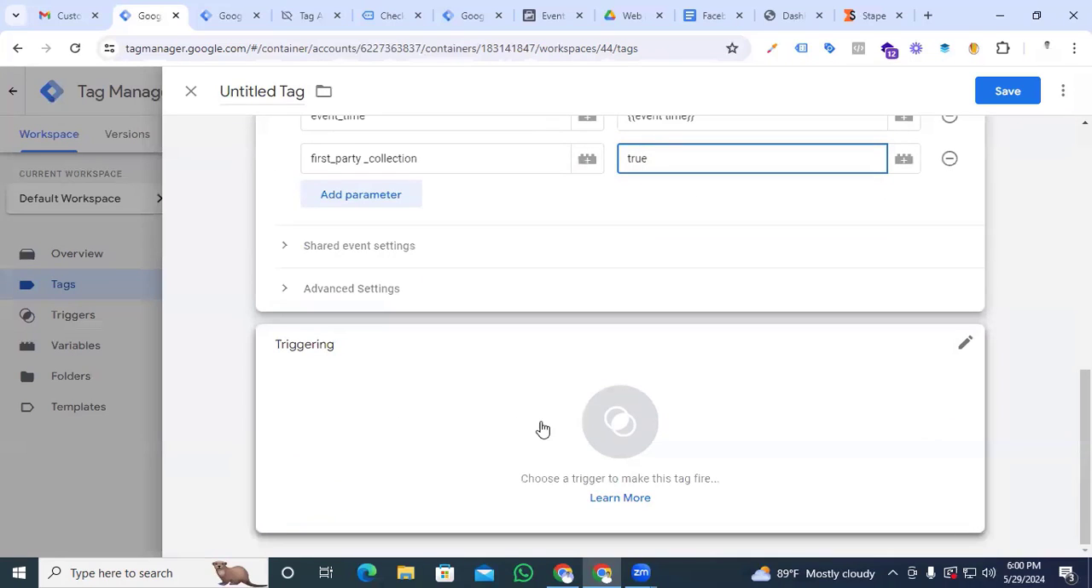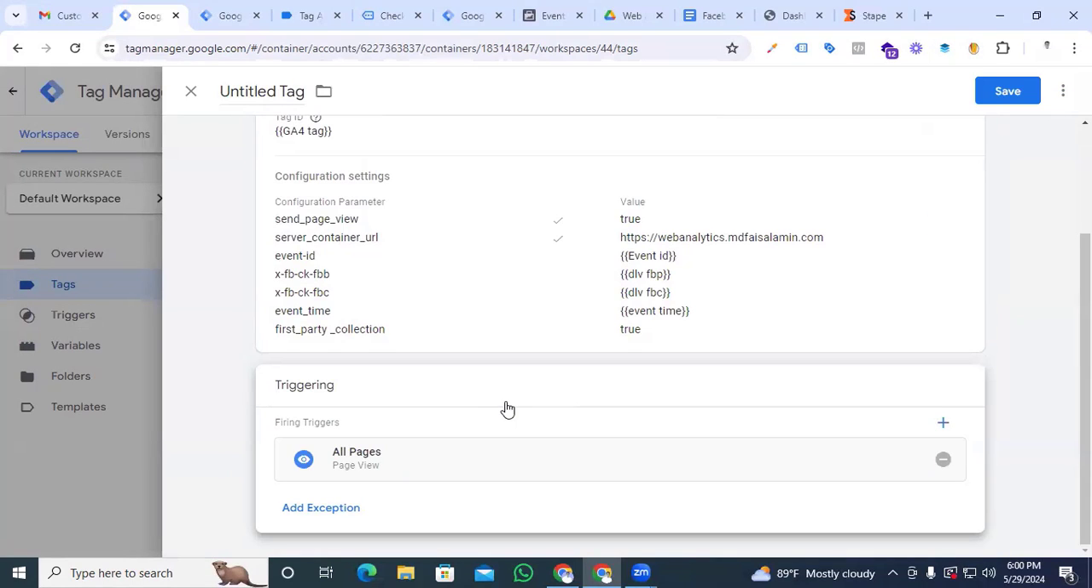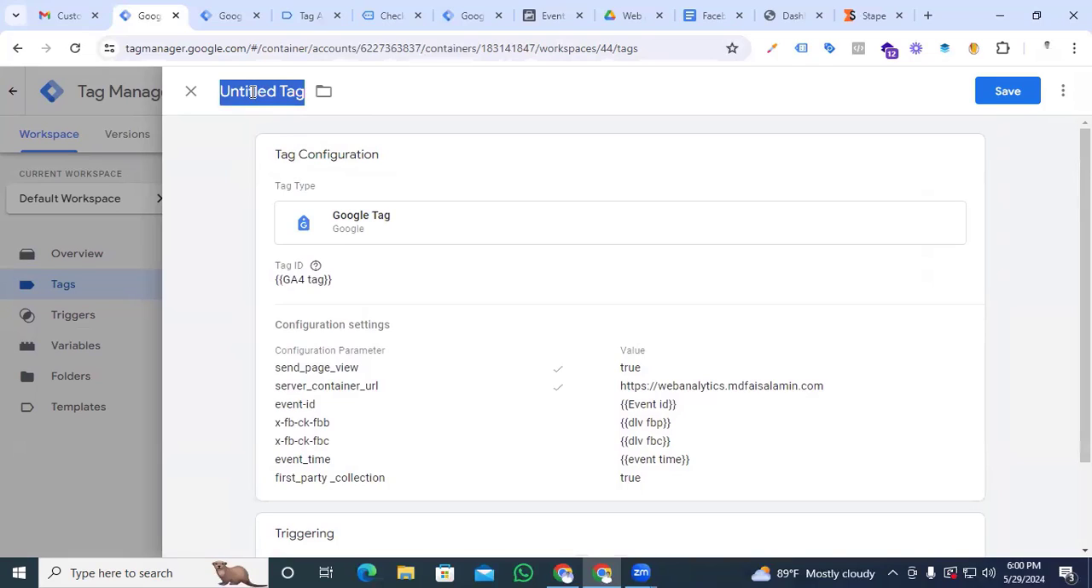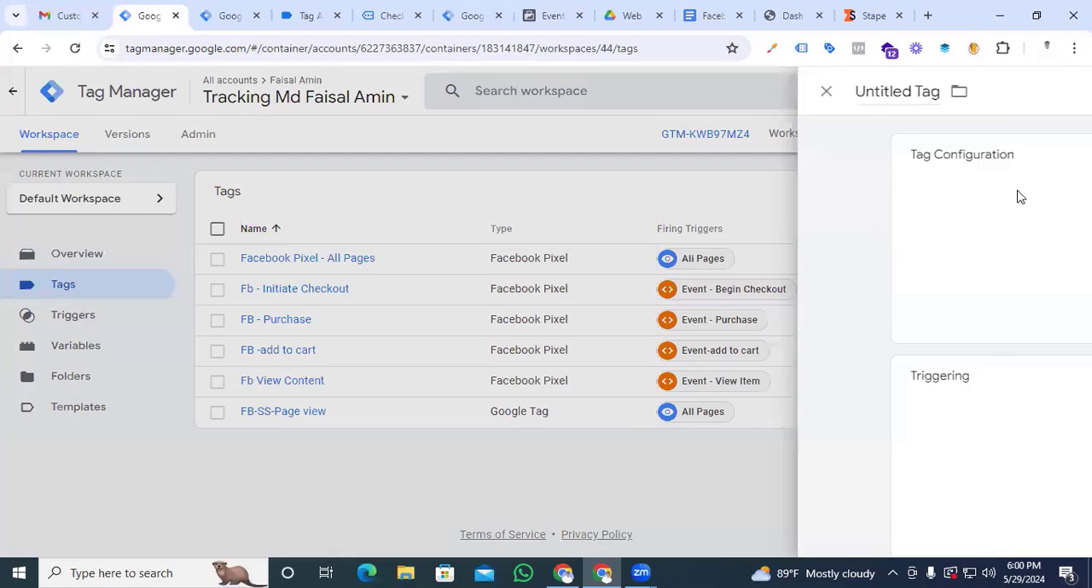Now we are adding the trigger. For that we select all pages, because we are creating the page view event for all pages. Finally, just give the tag name, that is FB SS, meaning server side, that is the page view. Save the tag. Now it's time to create a view item event.